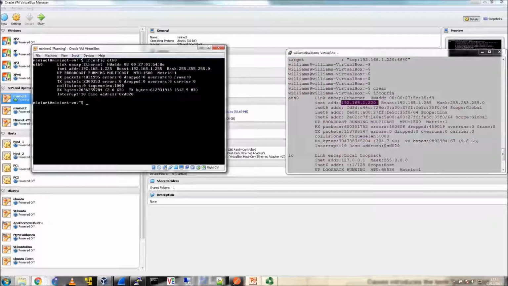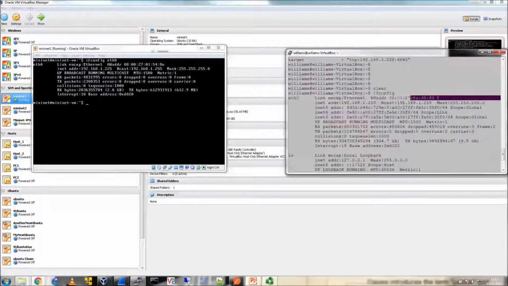If we do the same thing over here, we should see that Ethernet 0 is our 192.168.1.225. Make a note of the MAC addresses, or at least the ending of them. They're both on virtual machines, so they start with 080027, and then we see some variation after that: 5C35F0 and 01548E. Those are the two MAC addresses which we'll be using as the two endpoints.